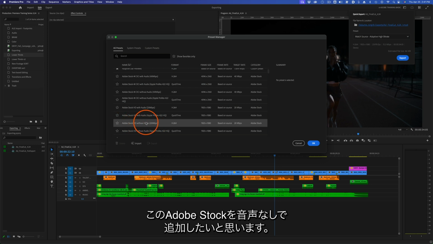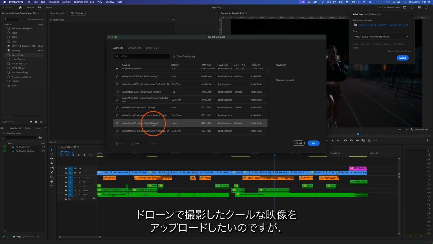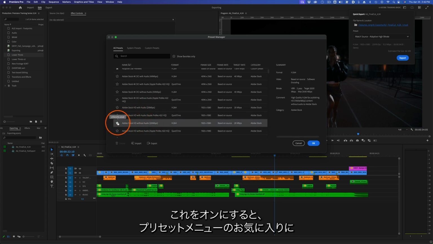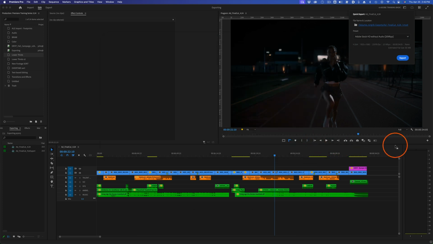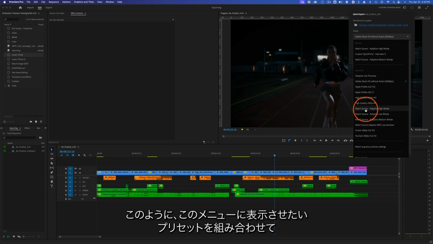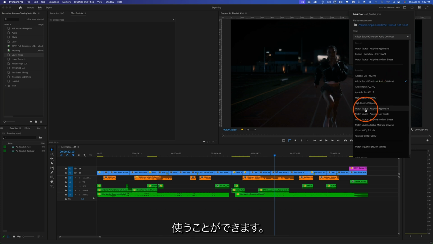I want to add this Adobe stock without audio. I want to upload some really cool clips that I shot, maybe some drone footage, but I don't need the sound from that. I'll turn that one on, and now that one will be in my favorites in the presets menu up here. And there it is, Adobe stock without audio. So that's how you can mix and match different presets you want to appear in this menu.